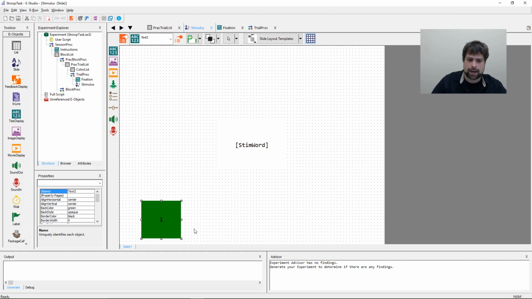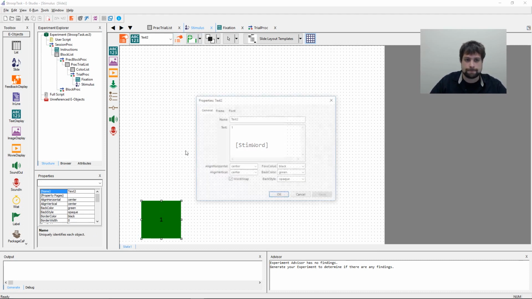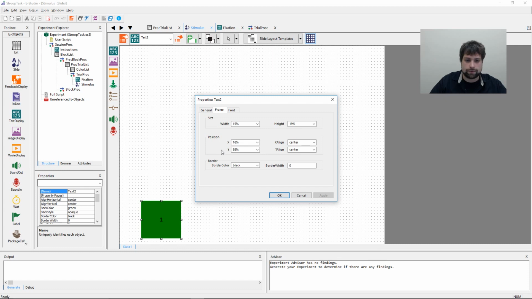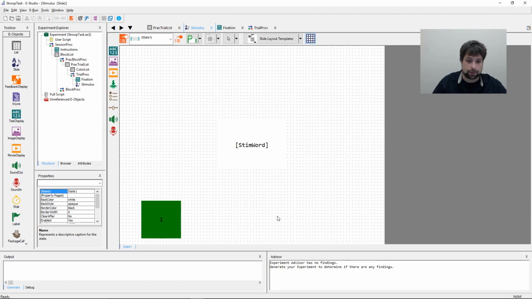But if you noticed, when I actually made this side text sub object, I didn't size it very scientifically. I just moved around this little drag handle here until it looked like the size I want. I could go into the properties page and look at the frame, and say, okay, it's a width of 15 and a height of 19. I need to make that for every new text display object I want. Or I could just copy paste.